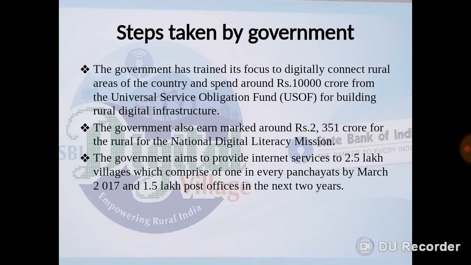That is the National Digital Literacy Mission. The government also aims to provide internet services to 2.5 lakh villages, which comprises one in every panchayat, by March 2017, and 1.5 lakh post offices in the next 2 years.